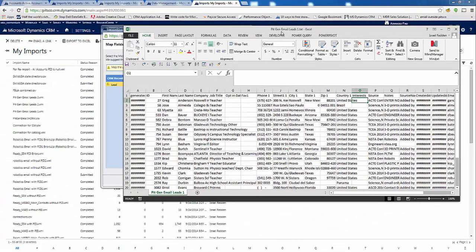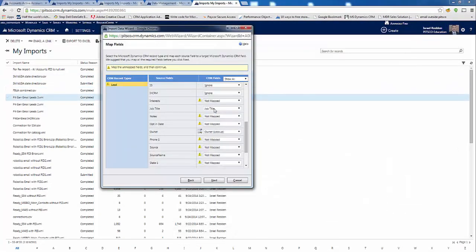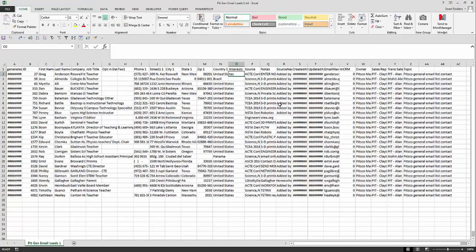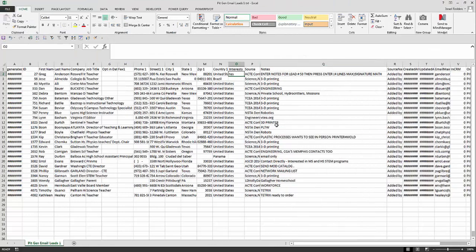Interests. So on interests, what I have been doing with this, and I believe, well, it may be source. Let me double check the spreadsheet again. Interests. Okay, these are all blank, so I don't need that. So ignore.